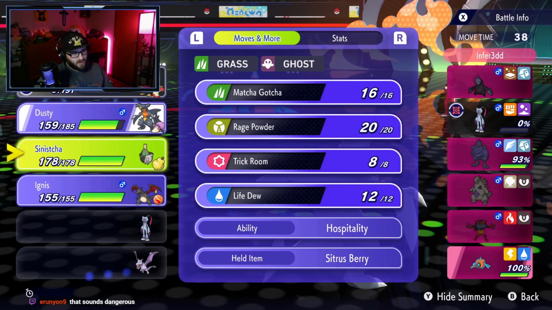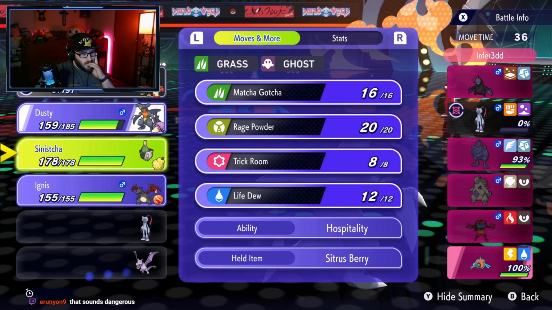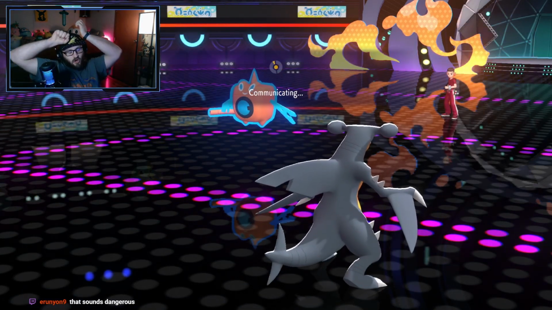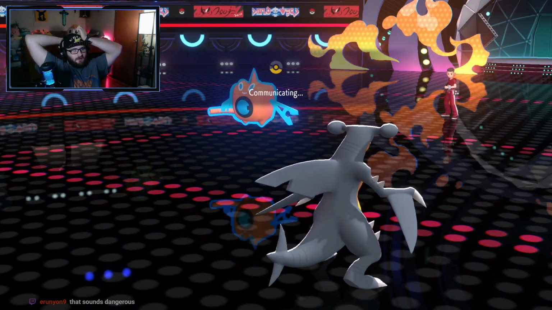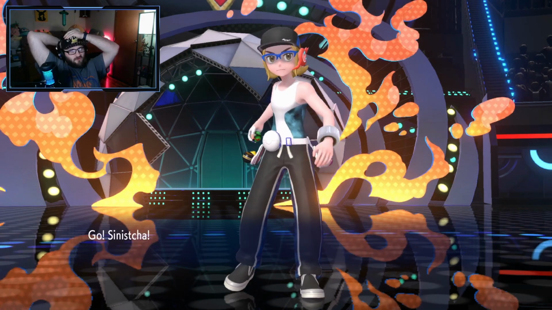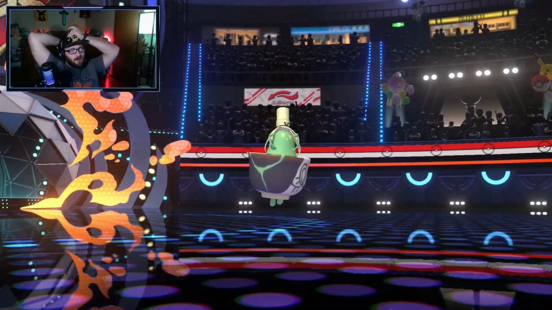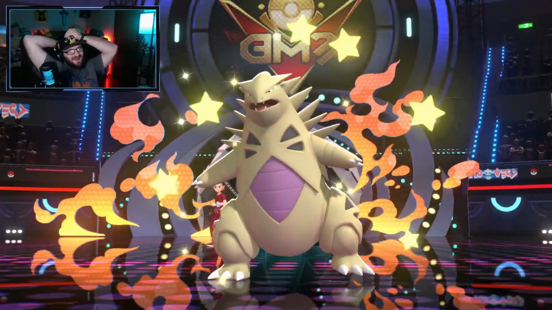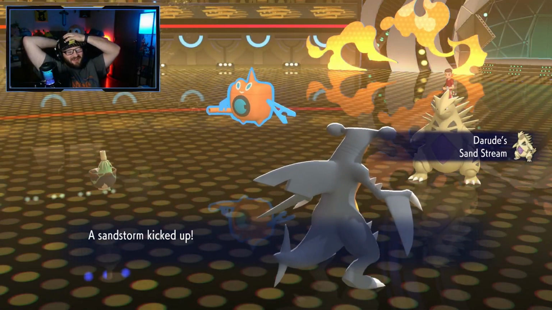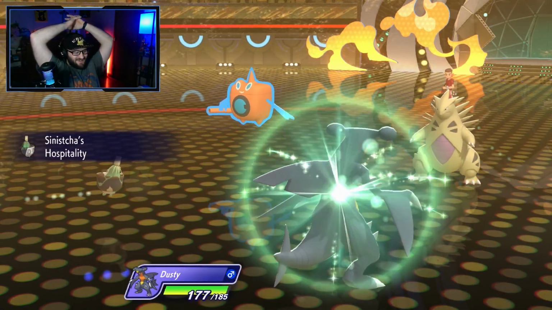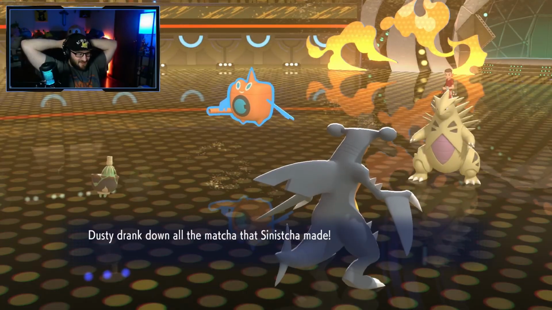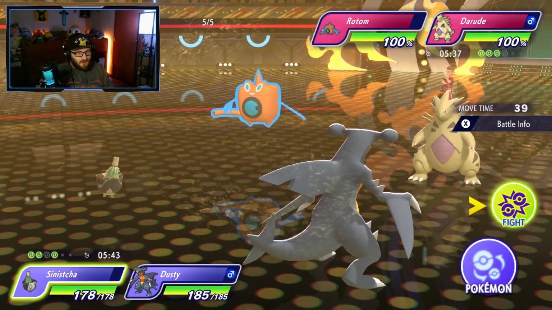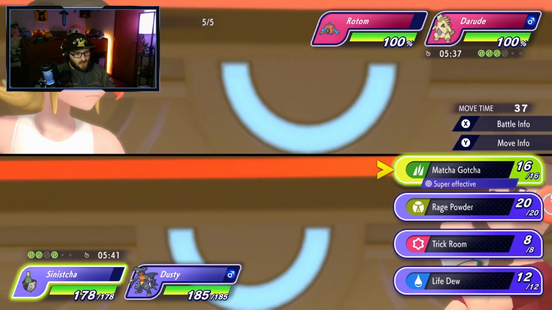It's a pretty good trade. I'll bring in Sinistcha, that way we can heal Garchomp back up to full. And I also threaten some super effective damage on his Rotom here. I love that name, Brandon. So Sinistcha threatens... I get some really good damage if I just Matcha Gotcha here.